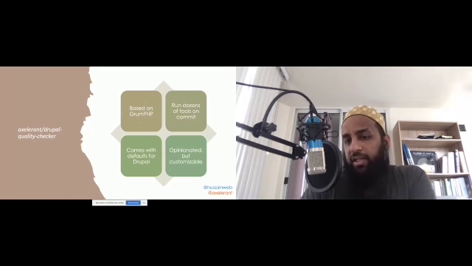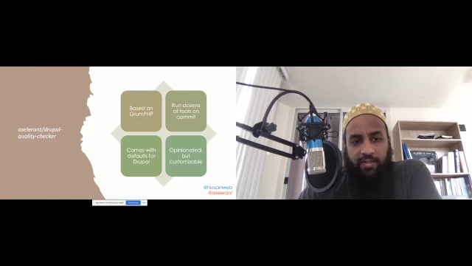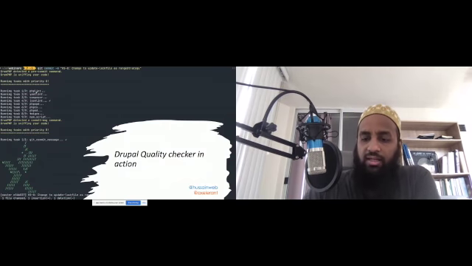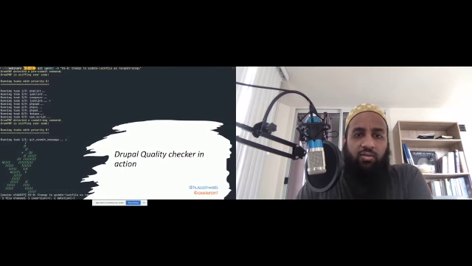So it is opinionated. It is for Drupal and for Axelerant use. That's why it's in the Axelerant namespace. But it's very customizable. You could start with it and you can fork it and create whatever works for you. It is MIT license, I believe. And this is what it looks like in action.